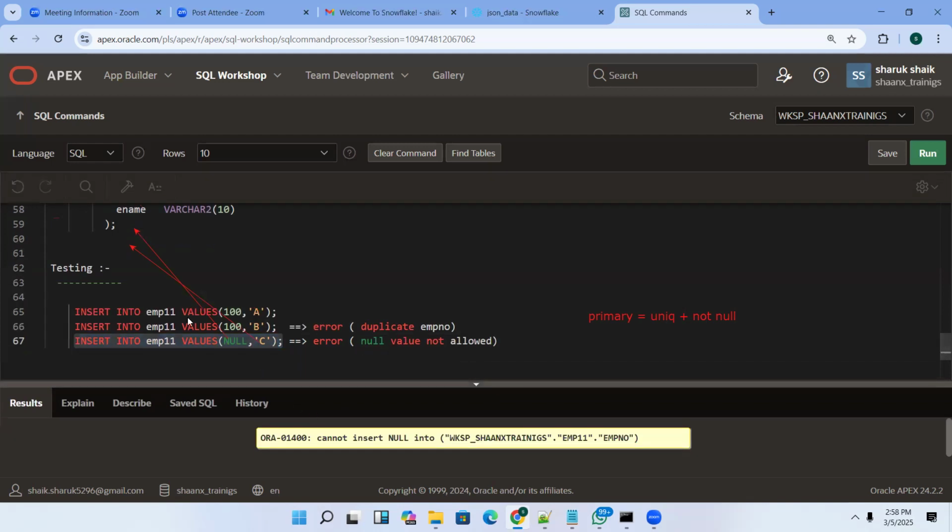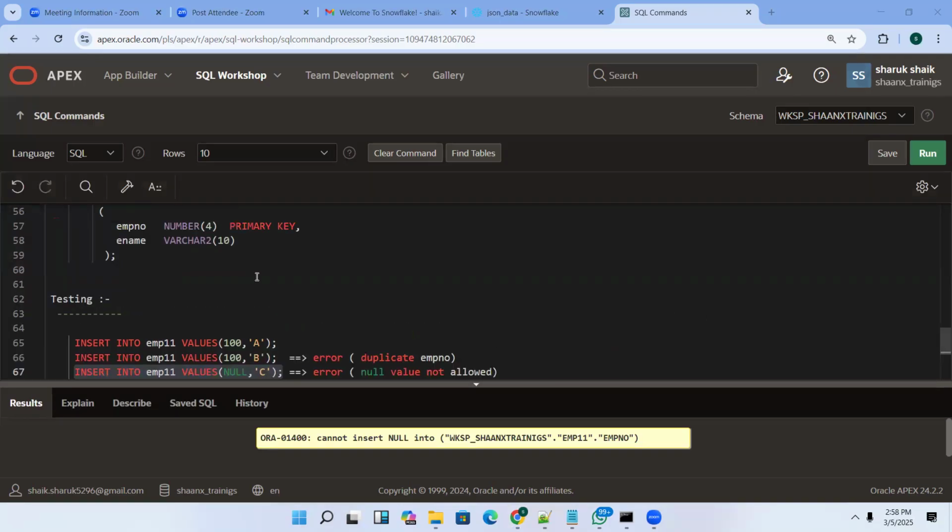Guys, up to now, if it is clear, then now we will understand the new concepts. Okay, is everyone clear about the primary key?